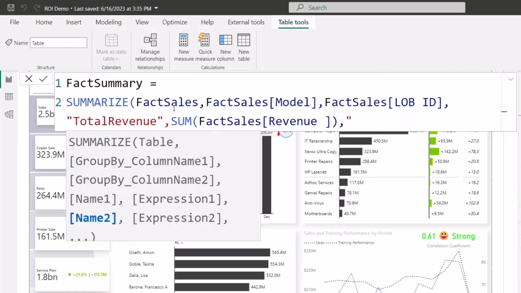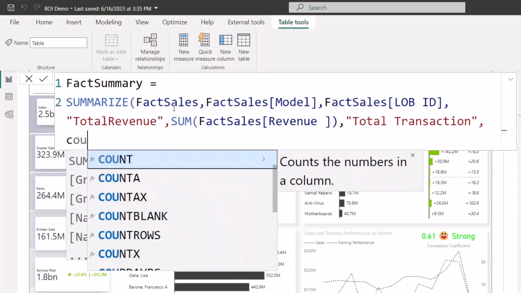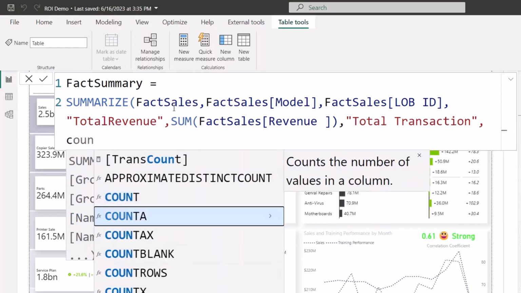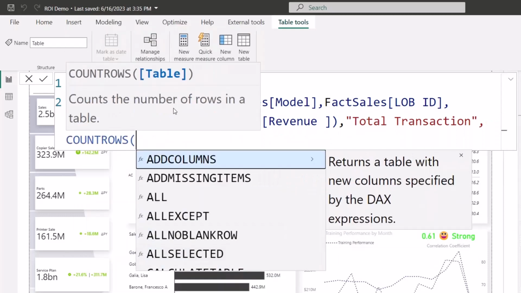So the second expression I would like to show is the total transaction, right? How many transactions was carried out? Total transaction. I'm going to put comma. The expression I'm going to use for that is something called count rows. Count rows. So I'm counting the rows in the fact sales.